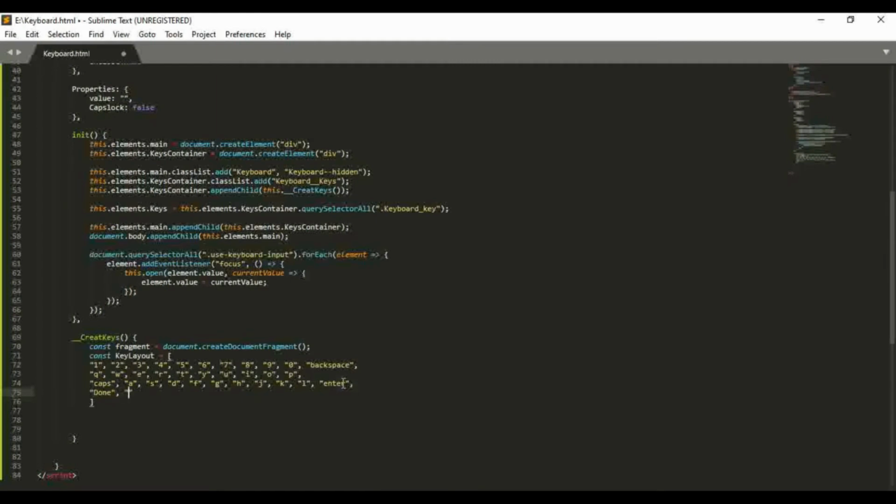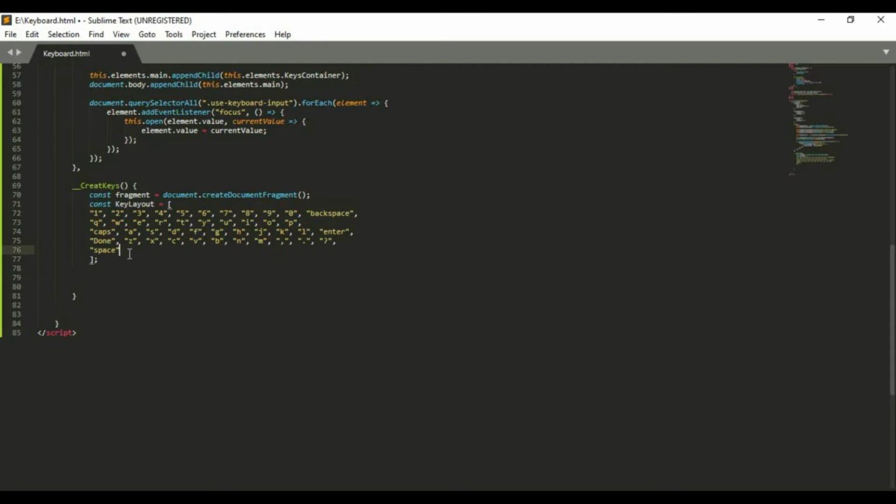Okay, and here will be Z, X, C, V, B, N, M, comma, dot and question mark, and the last one is space. And guys, this comma is incorrect. Okay, now guys, we need to create an icon for our caps lock, which I have created here.